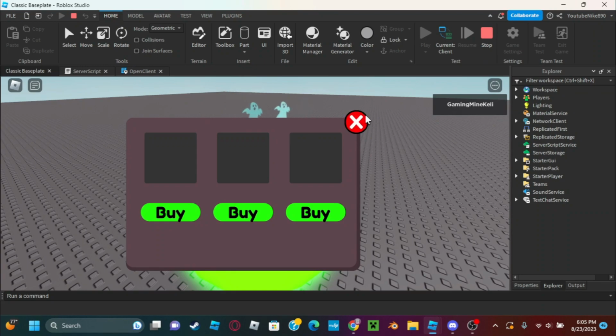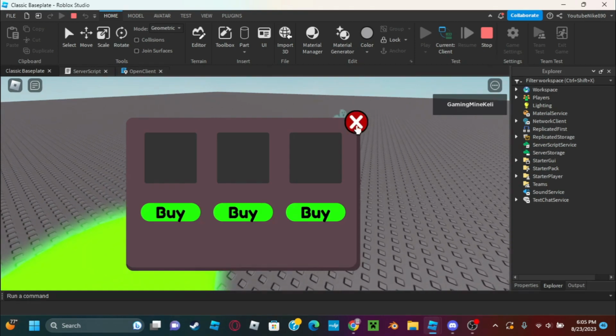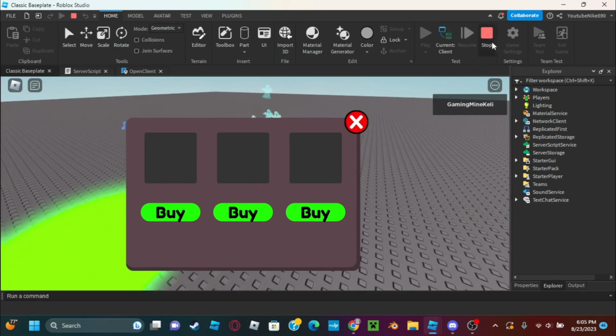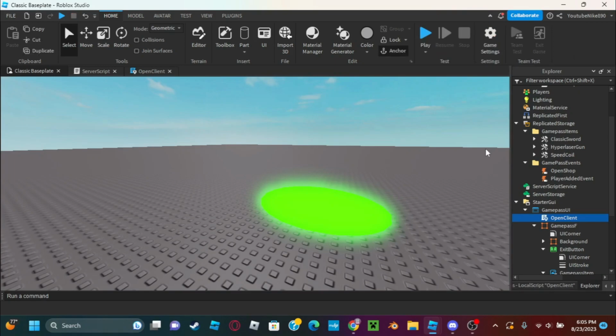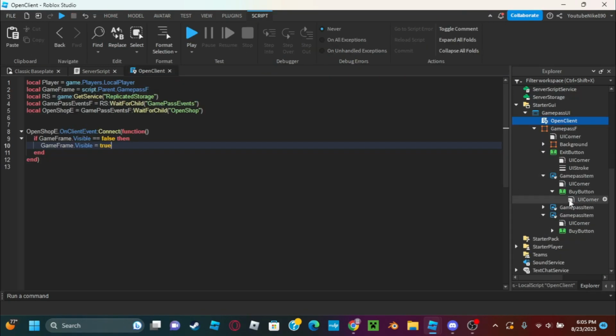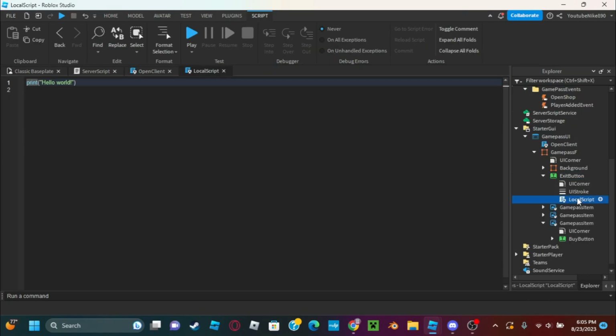But we still don't have the exit button script with client script to make it get off your screen. So we're gonna do just that. So now we're going to exit button, make a client script. We're gonna call it close client.